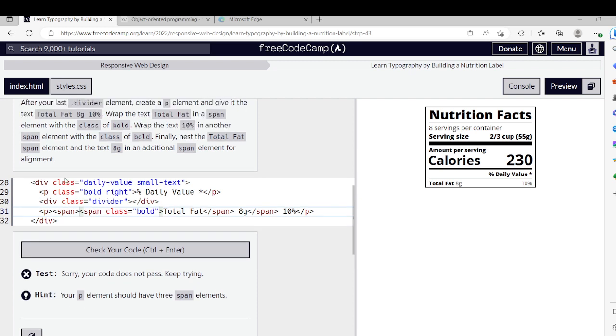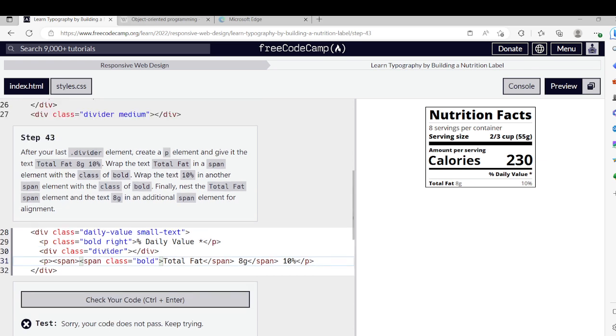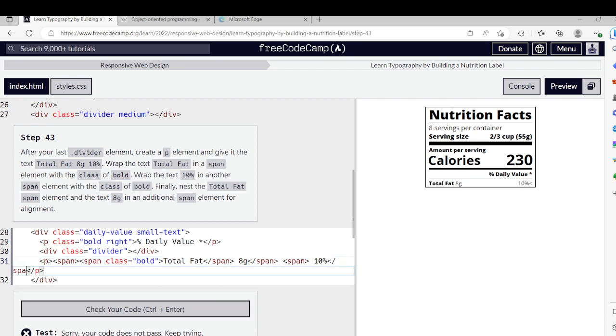Okay, so your P element should have 3 spans. So it has 2. So hold on, let me read this a little closer. Wrap the 10% in another span element. Oh, okay. So we just have another one to do. Span, and span, and that's going to have the class bold.